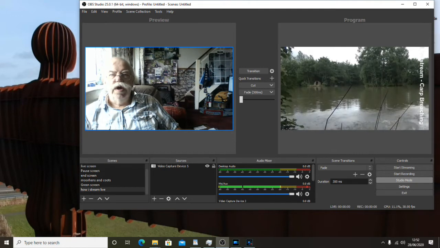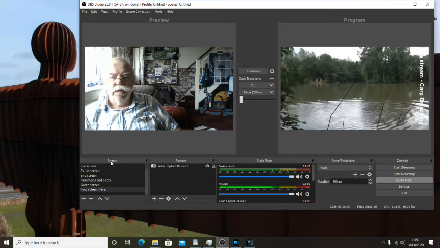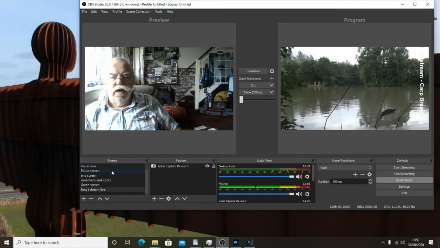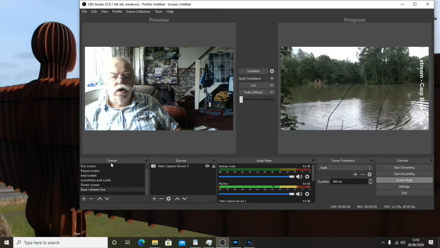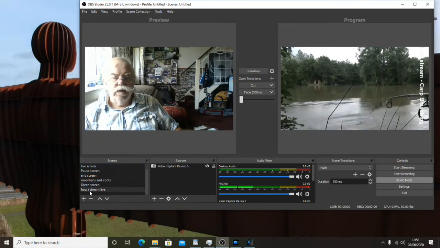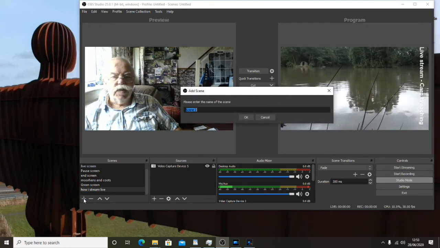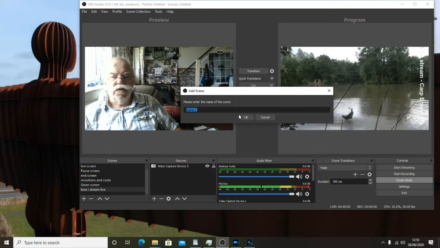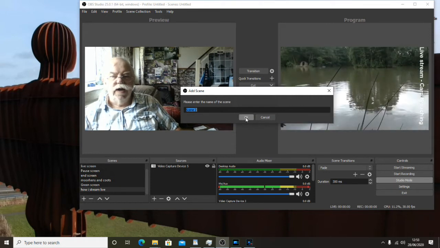So what we do in OBS, we create a scene. On the left hand side of the screen, under my mouse cursor, we'll see an area called Scenes. Clicking on the plus sign, we add a scene. In this case, it's called itself Scene 2. So give it an appropriate name and click on OK.